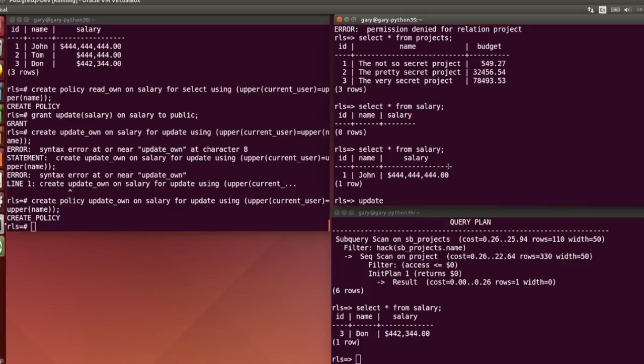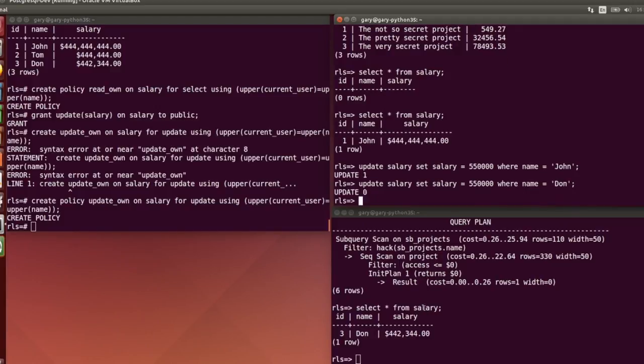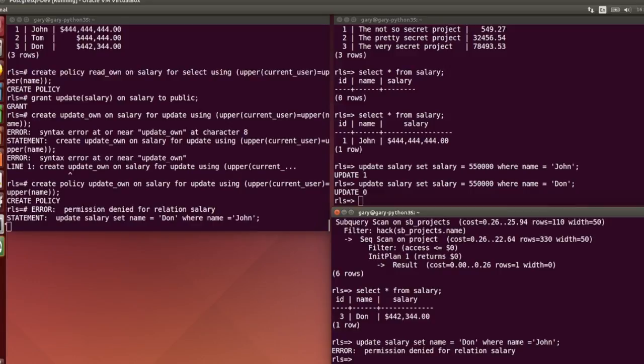Now John should be able to update salary and set salary equal to, I don't know, 550,000, where name is equal to John, and that works. But if he tries to update it for Don, he can't. Okay, and if Don tried updating salary and setting a name equal to Don, where name is equal to John, to get around the issue, he can't. So our vertical security kicks in there. So it all seems to work together quite nicely.